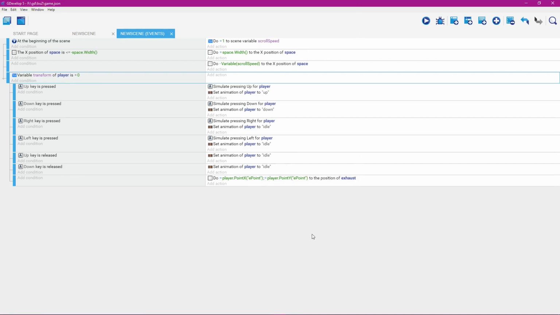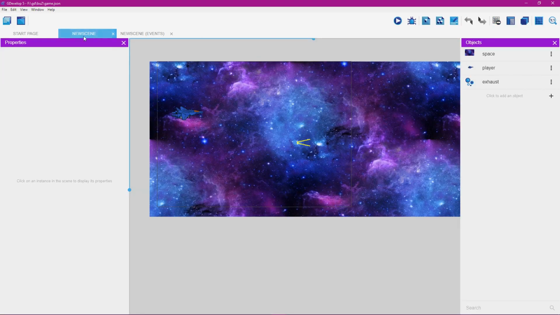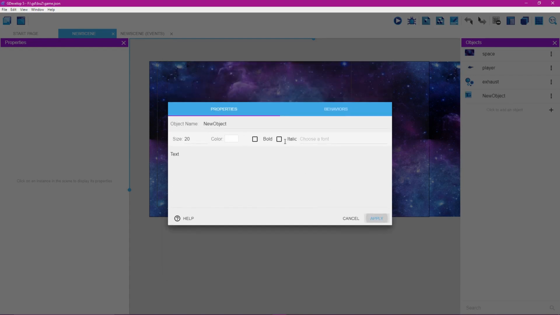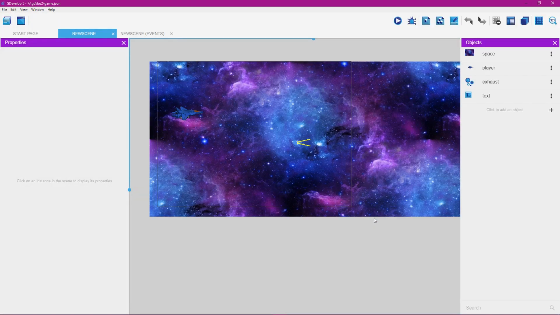Okay, as we work with this variable, things will be easier if we can see what is going on with that variable as we work. So what we want to do is left click back on new scene. We want to go to this plus button to the right. We're going to left click there. And then we're in our add new object menu. We want to left click on text. I'm going to change the name to text. I'm going to change the size to 50. And then I'm going to click apply.